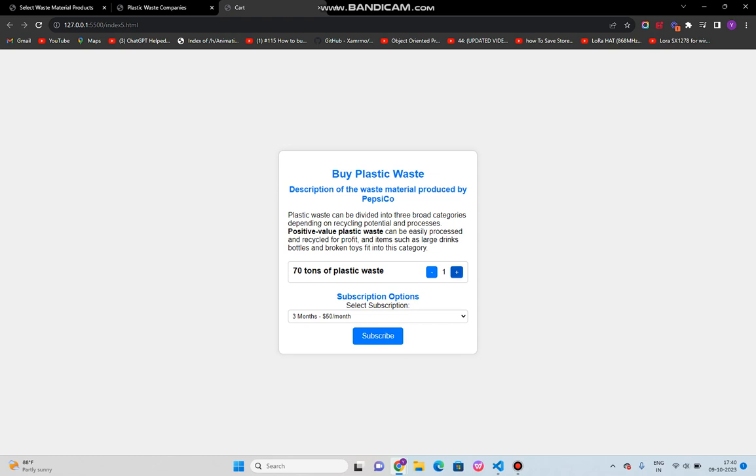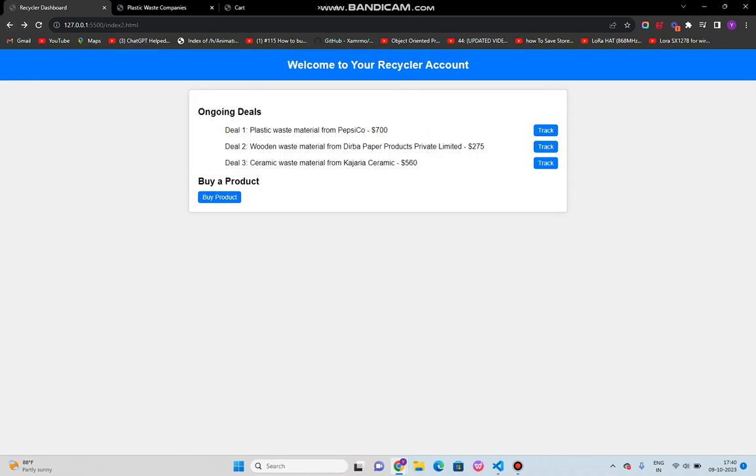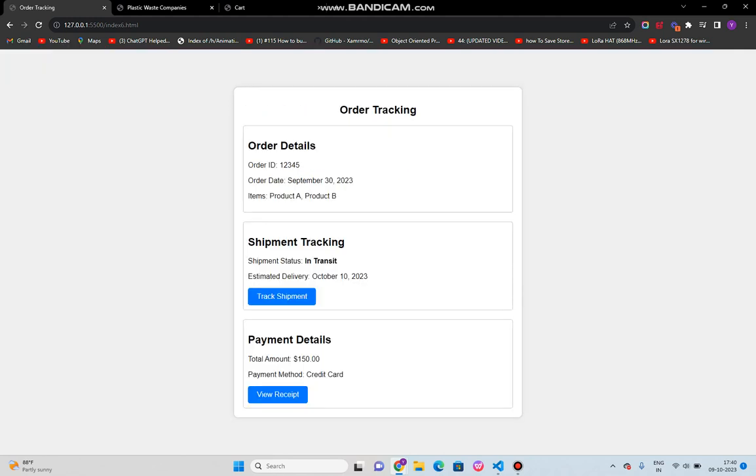Now here you can set the quantity of the type of material you are buying, and the period of time based upon the subscription amount that you'll be giving to our company, because ours is a business model. You can subscribe and buy the products. Now, after you subscribe, you can go back to your home page where the deal you've made right now gets added to the ongoing deals tab, and this is where you can click on the track option to view the details of the deal you made.